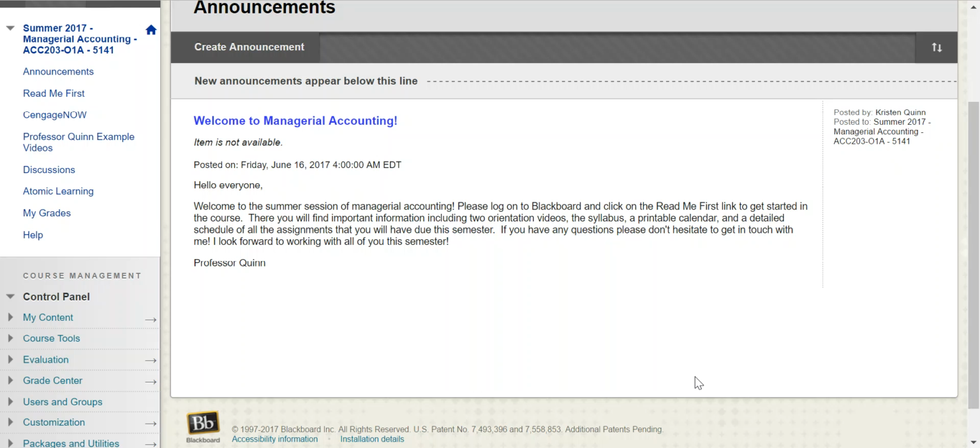So the first thing that you're going to want to do to get started in the course is to log into Blackboard. When you log in, you will see the announcements page. Every week, I'll be posting an announcement that will have reminders of what is due that week. That also gets emailed directly to your NECC email address, so please make sure you're checking that email throughout the semester.